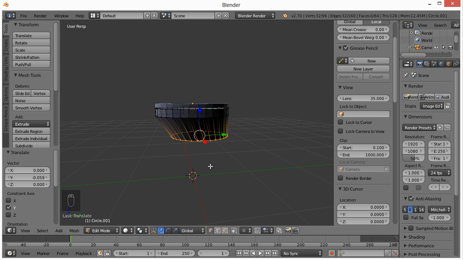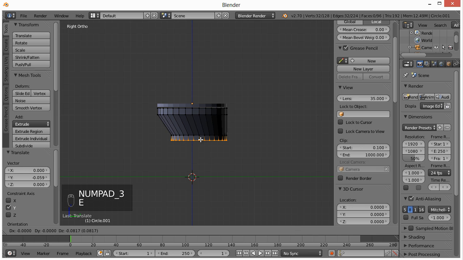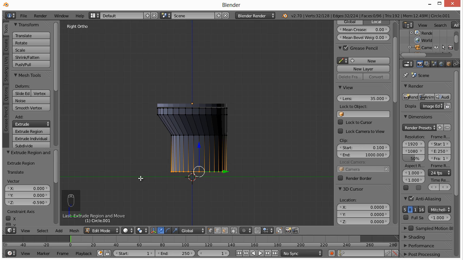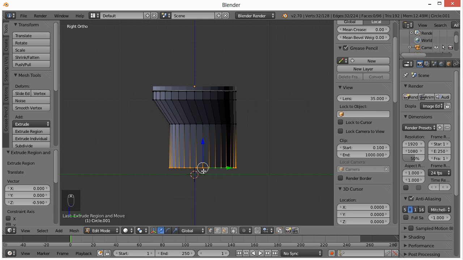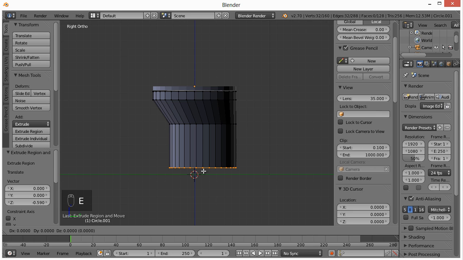Okay. And then what we want to do is extrude it again. So let's go back to 3, hit E, and hit Z. Make sure it's going to stay on the Z axis. I'm just going to come down right around here. We're going to assume this is the floor. And then we're going to hit E again. And then I'm just going to hit Enter to make it set there.